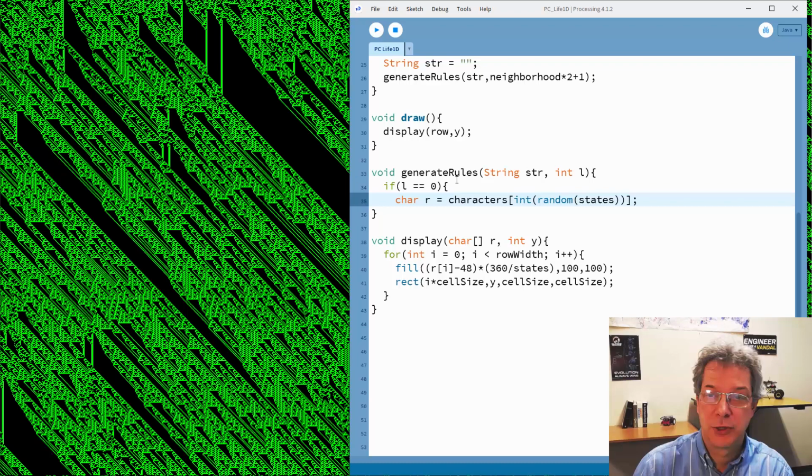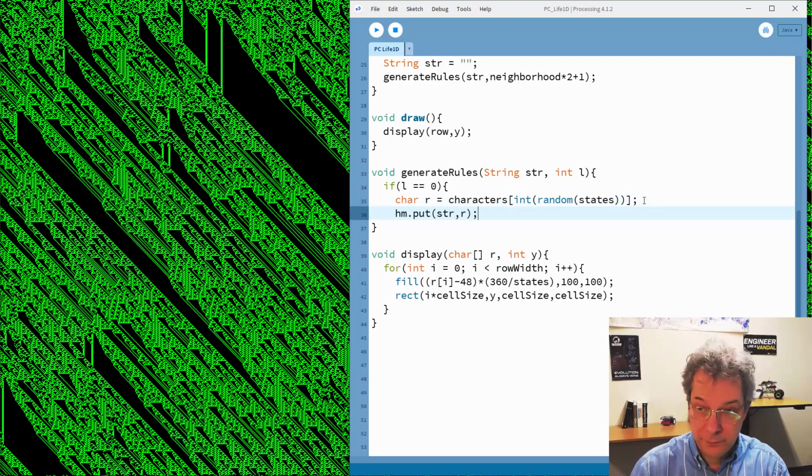So this looks just like how I generated my random row in the first place. Out of the number of states I have, I picked a random character. And in this case, what I'm going to do is take the string that I have and associate it with that random character and add it to my hash map.